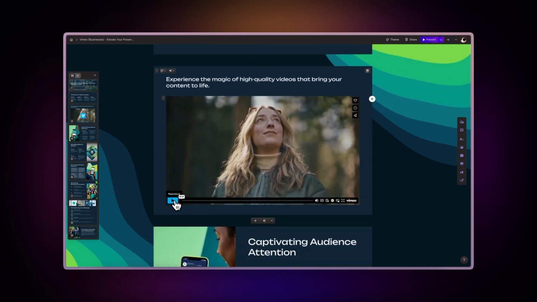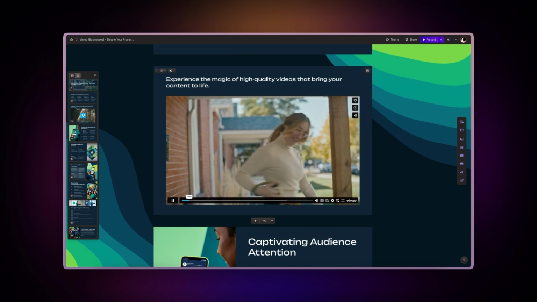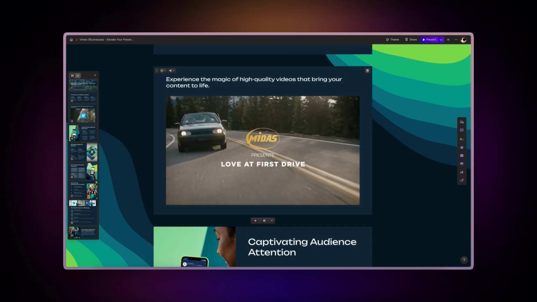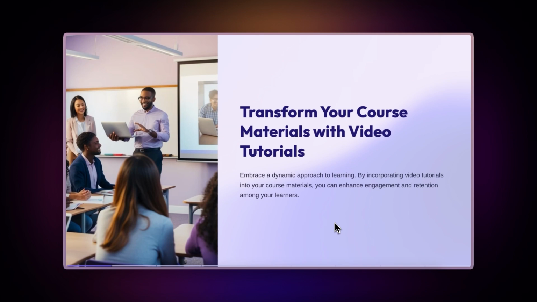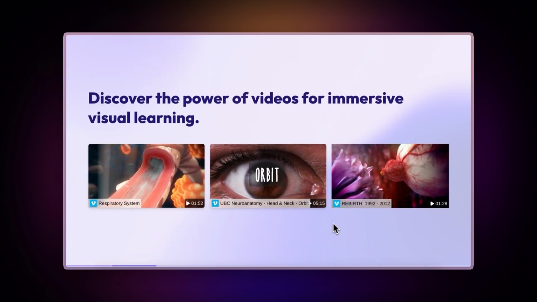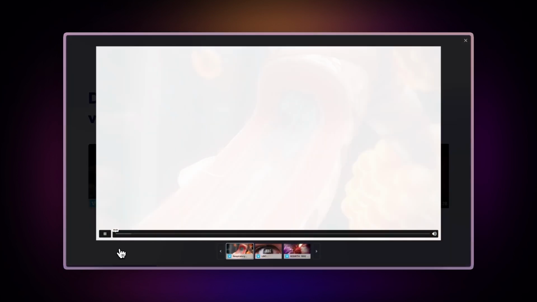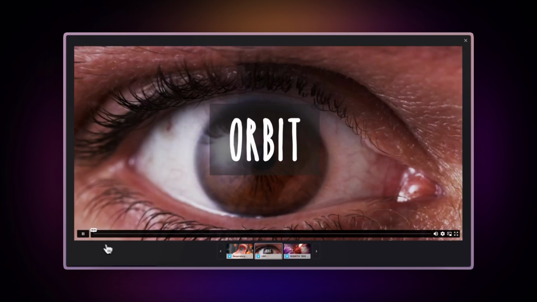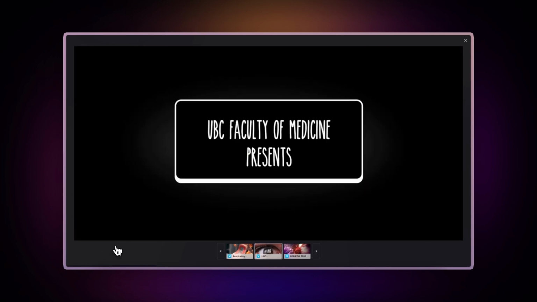For businesses, showcase polished product demos and brand stories during presentations, adding professional video content to strengthen your message. For trainers, create comprehensive learning experiences by incorporating detailed video tutorials into your course materials, allowing learners to access high-quality instructional content directly within your documents.